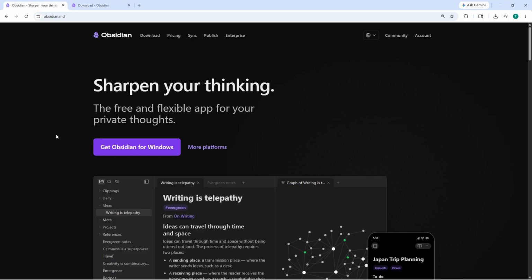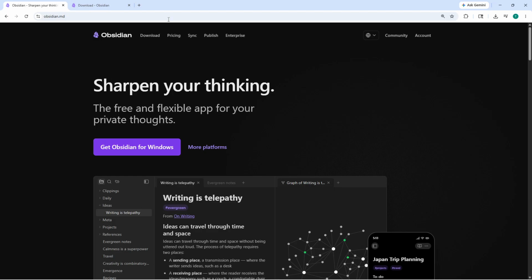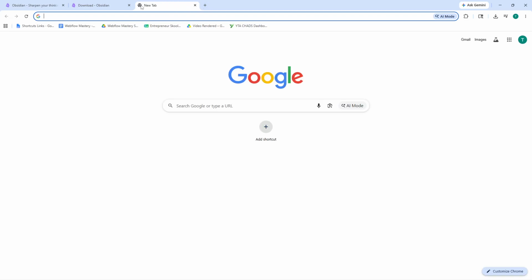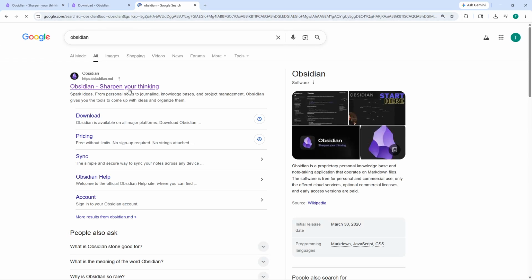First, open your preferred web browser and head to the official Obsidian website. Using the official site ensures you're downloading a safe, up-to-date version. If you're not sure of the exact address, a quick search for the official Obsidian homepage will get you there. Give the page a moment to load so all the buttons and links appear correctly.